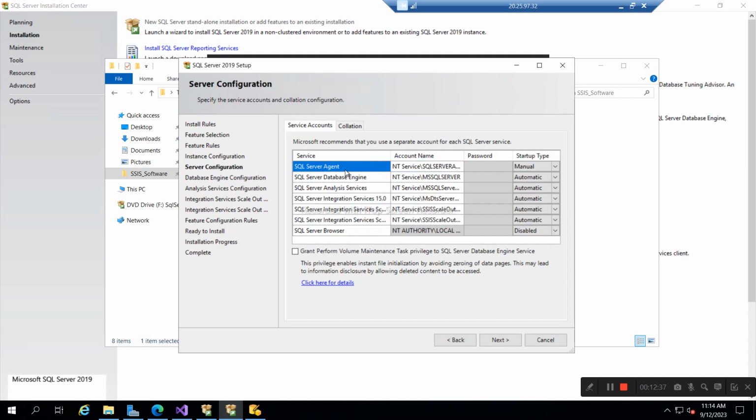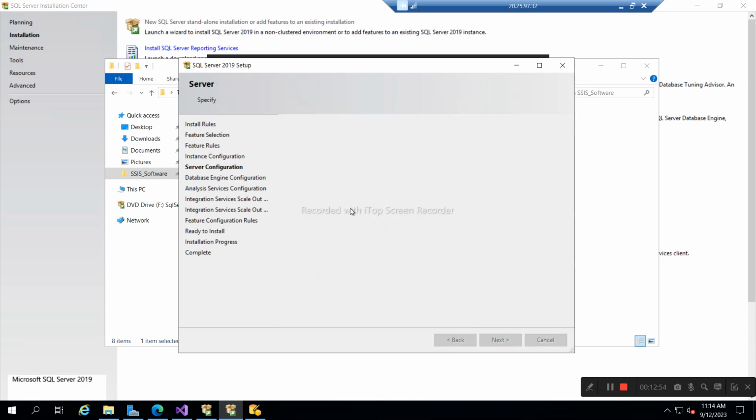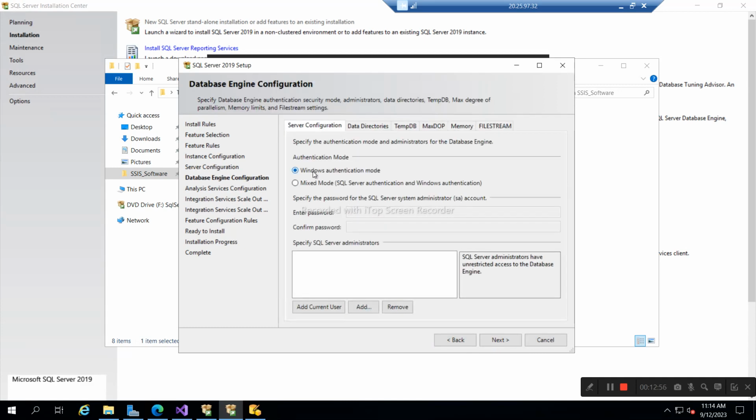Okay. So database engine, agent, analysis, integration services. These two are not required, but let it be. And browser. Okay. Go next. Add current user.